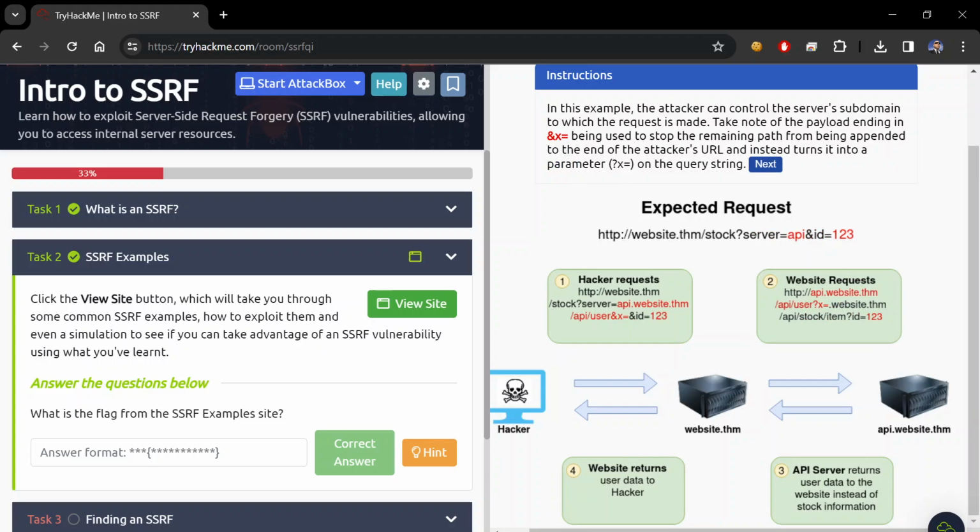This I thought was the most important part of this, is how to terminate a part of the request and get a payload in. So right here it says take note of the payload ending in &x= being used to stop the remaining path from being appended to the end of the attacker's URL. Instead, it turns into a parameter with ?x= on the query string. So here they show you an example, and we're going to need this to solve the problem that they're going to give us.